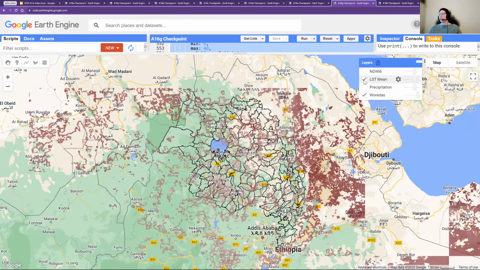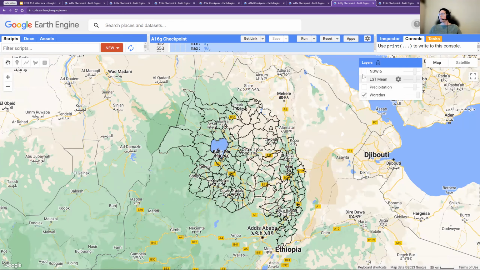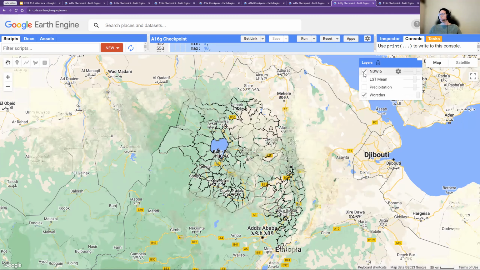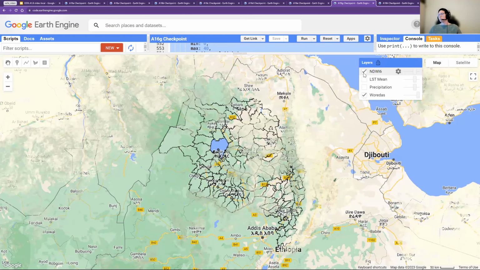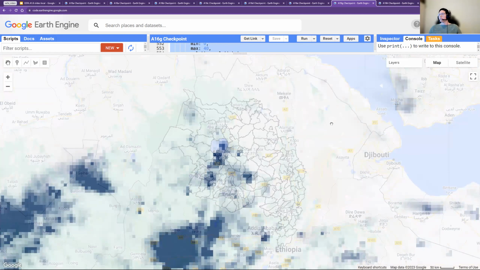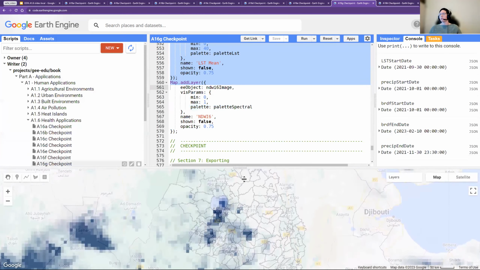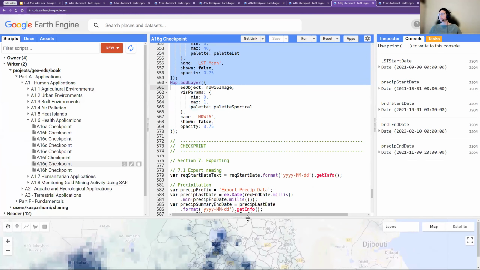I could also look at LST mean, where good quality data is available, and NDWI6, which probably blends in with your screen fairly well. But this gives you a visualization so you can look at the data before you export it or as you export it.